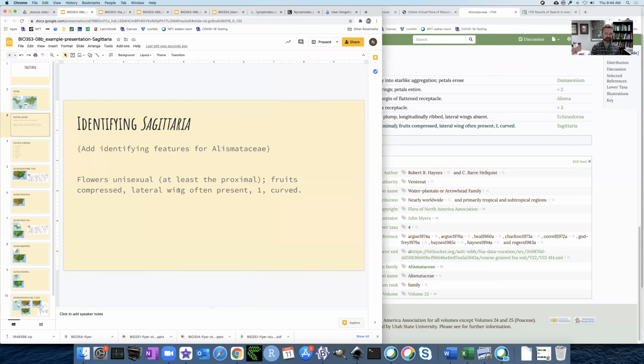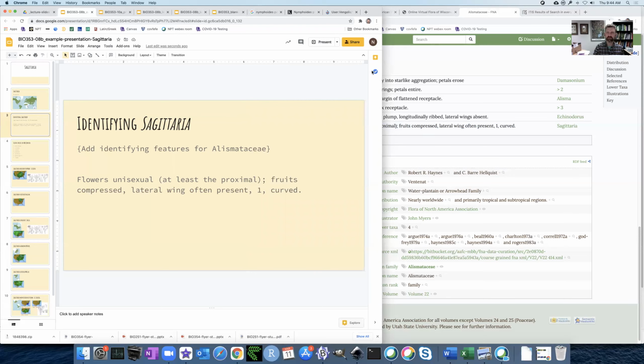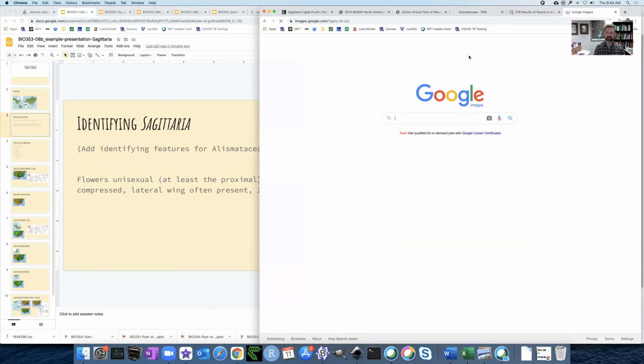So I'll just put that on there for now. I don't know if it's comprehensive yet. Compressed fruits, good to know what we're contrasting to. So fruits mostly plump versus fruits compressed. Lateral wing on the fruit, longitudinally ribbed. So I think that's pretty helpful once we get some images together. I'll show you some resources. We have lots of resources to get images.